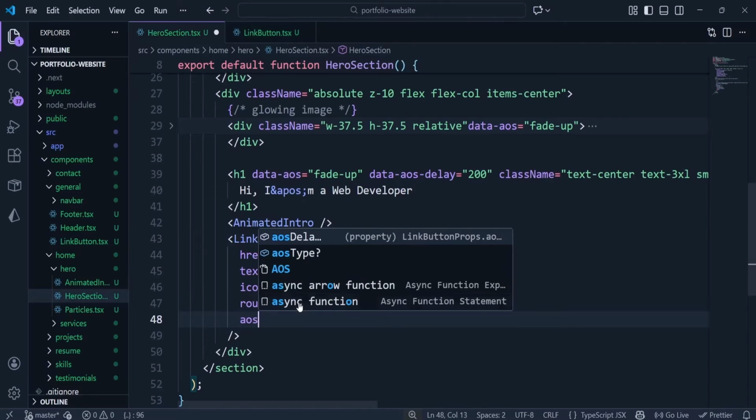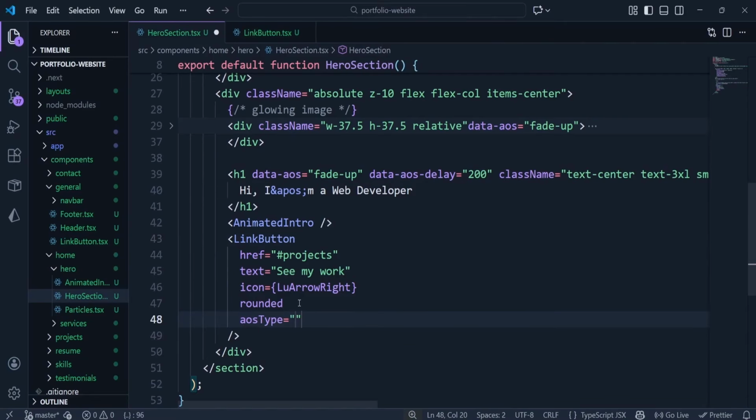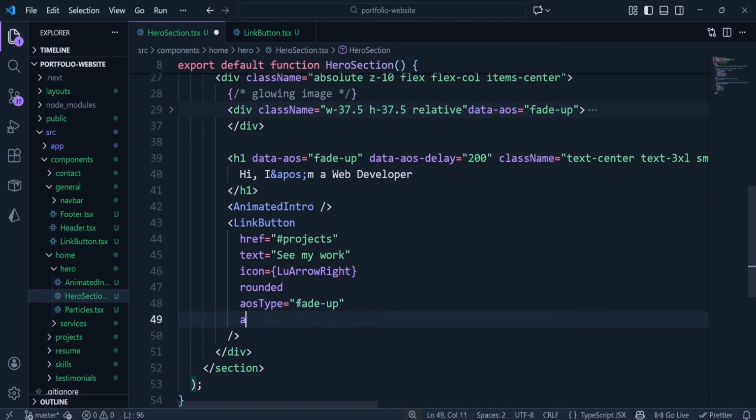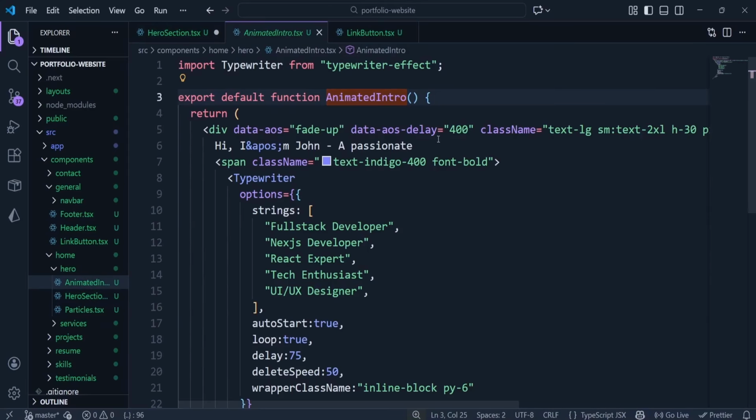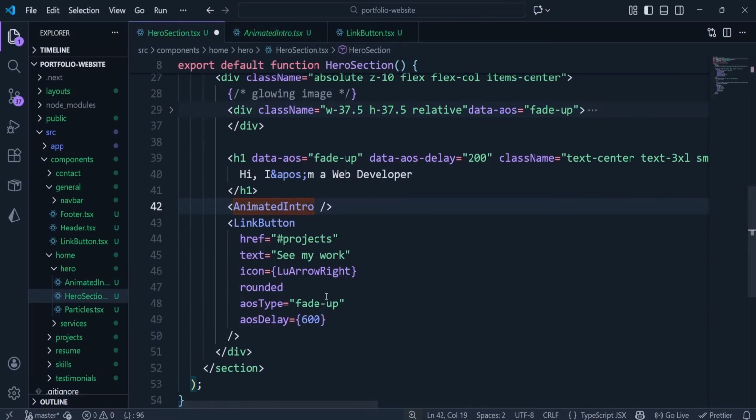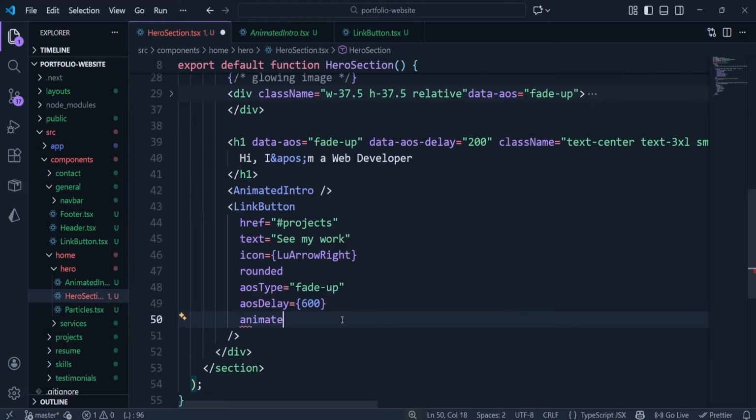So now we can actually make use of this in this AOS section. So we just pass in the AOS type, which is going to be fade up. But if we don't pass this AOS type, it's still going to be fade up, because the default value is fade up. And then the AOS delay is going to be, I use 600 this time around. I think this one is actually 600. This one is 400. Yeah, so this one is going to be 600. And then finally, we have to pass animate as true. So just call animate, which is the same thing as animate equals true.